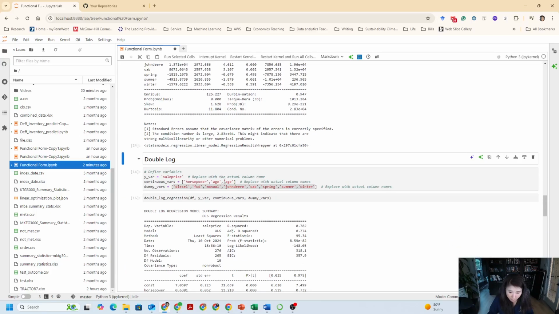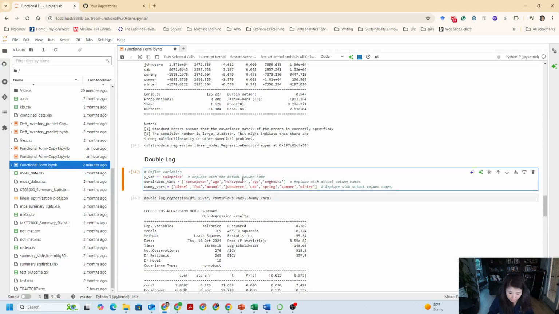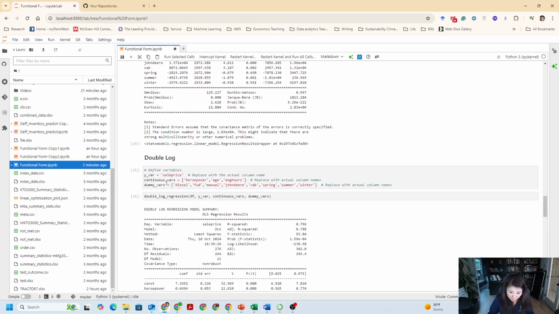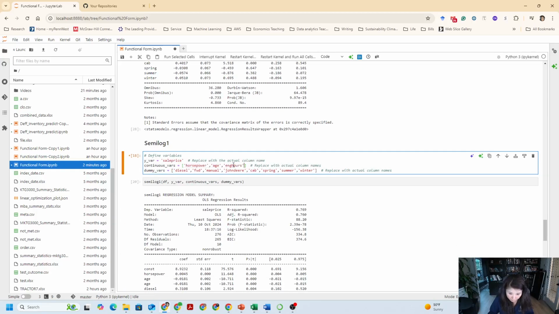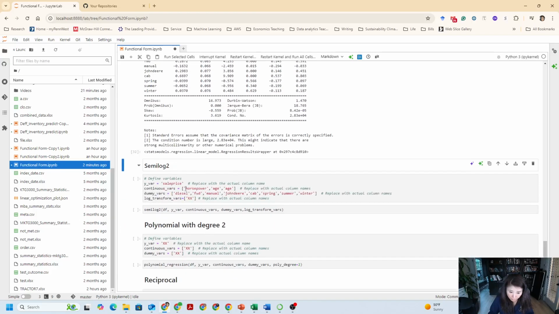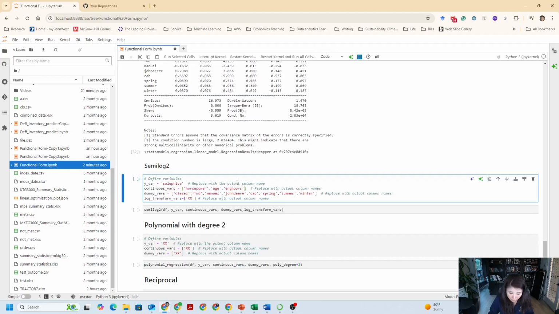And the same for the double log, and then also for the semi-log 1, and then for the semi-log 2. Okay, so here I want to only transform age.